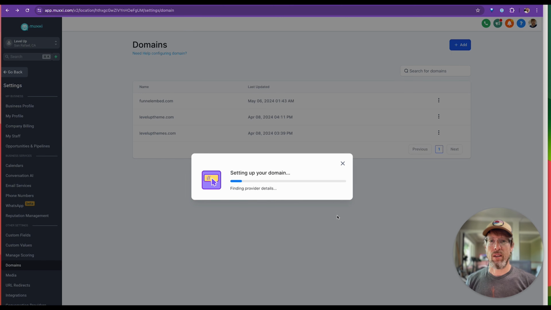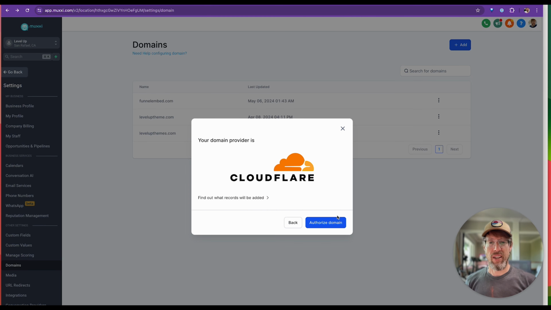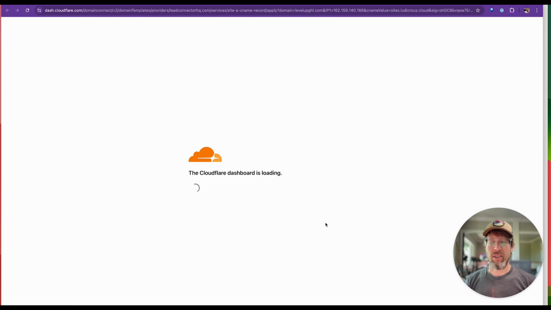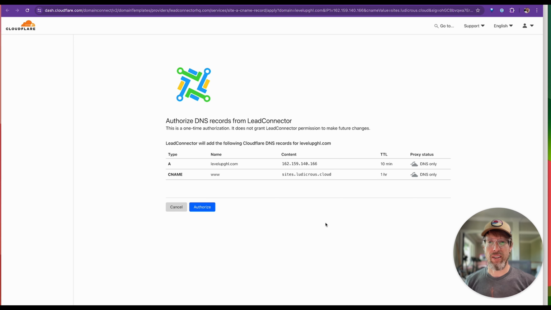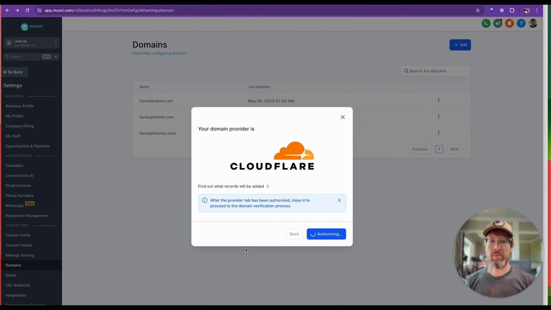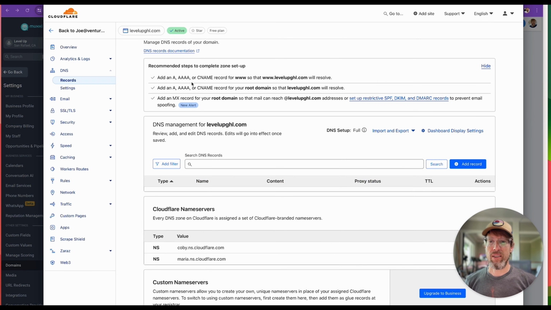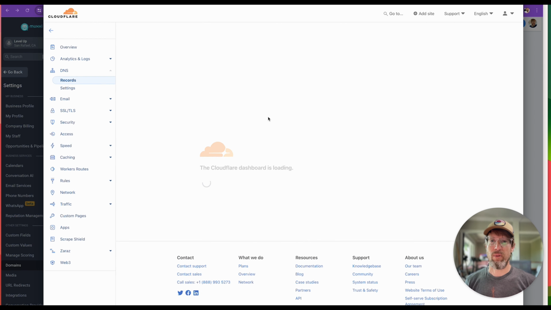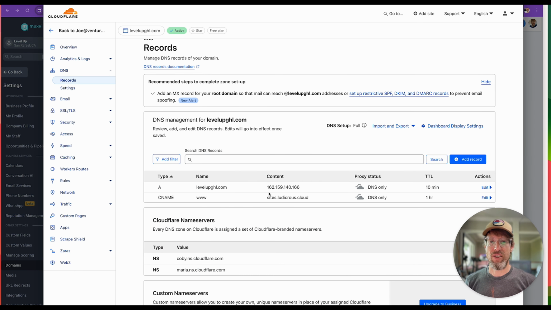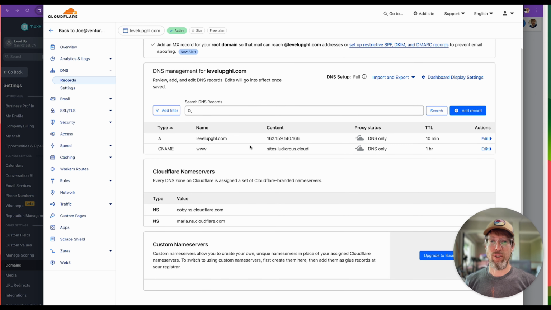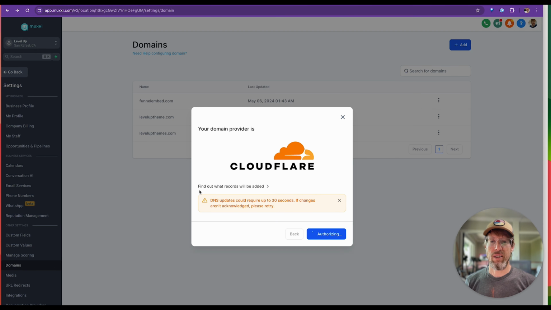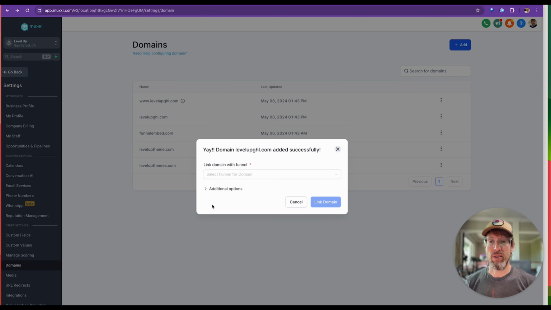Click continue. Now, Go High Level is detecting where the DNS is currently being managed. So it detected it's on Cloudflare, which is great. I'm going to click authorize. You'll probably be prompted to log into Cloudflare and authorize Lead Connector. And you'll get this screen. Just click authorize. And now we just need to give it a few moments here for High Level to create the records in Cloudflare. If we come back to Cloudflare, we can actually see what's going on here. If I refresh this page, there, see, it's added these two new domain records. And back in High Level here, High Level finished setting everything up on Cloudflare.